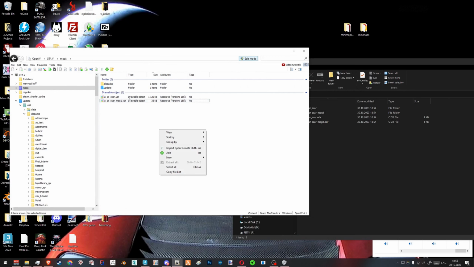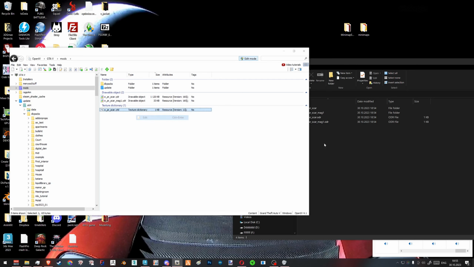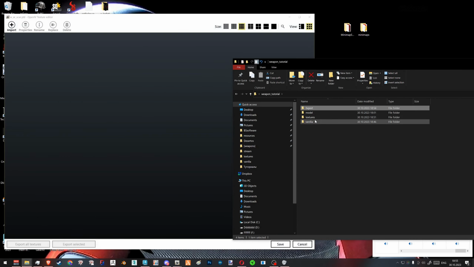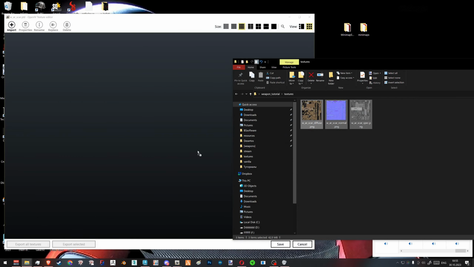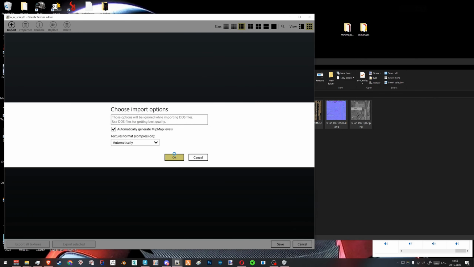So you saw they didn't have textures, so let's create a texture dictionary called the same, WR scar, your model name, YTD. So you edit it, you go back to your textures folder, and just drag and drop those here, just use automatically, and if you don't have any transparency here, you just keep everything DXT1.